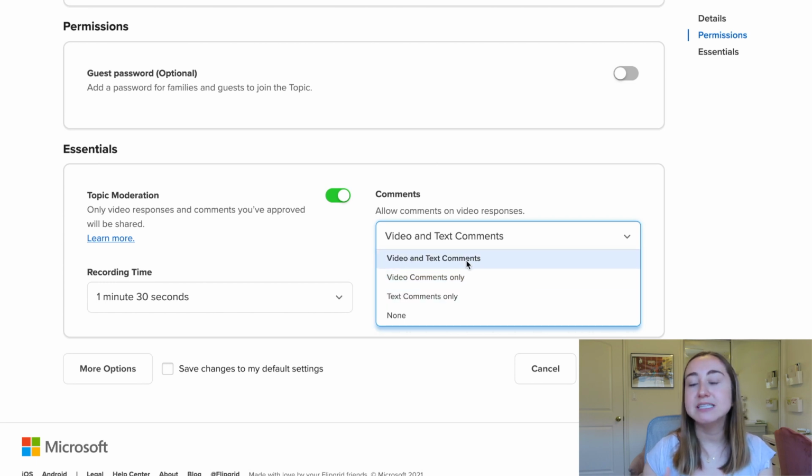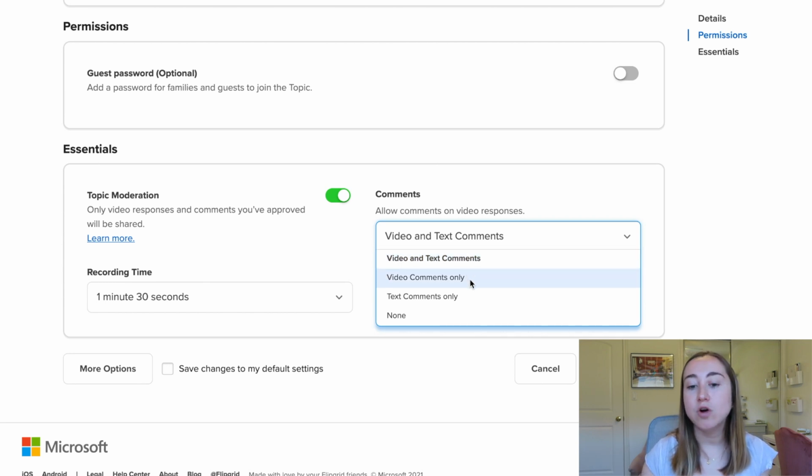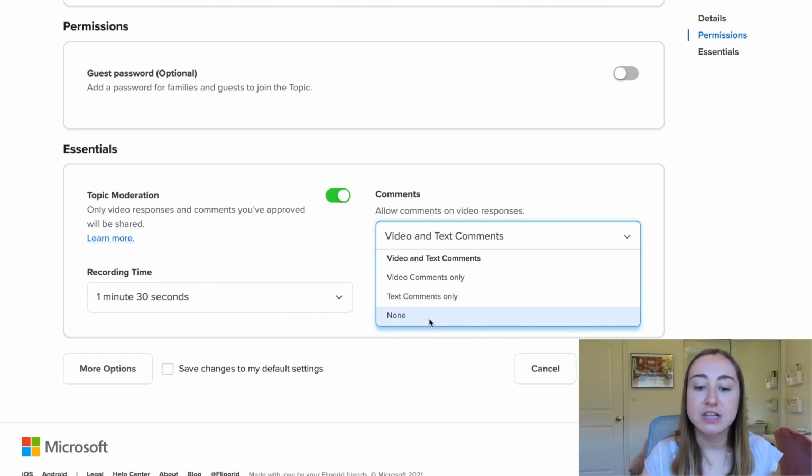Video and text means that students are able to leave both video and text comments on each other's work. Video comments only means students are able to only leave video comments. And this one is that students are only able to leave text comments. If you don't want students to be able to comment on each other's videos, you're going to want to press this option here that says none.